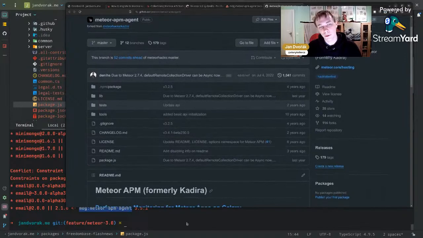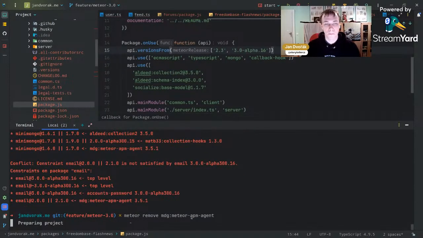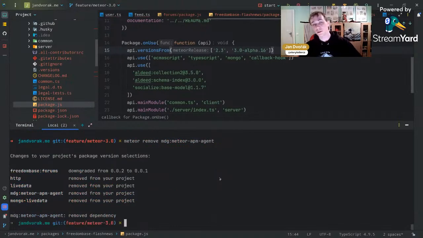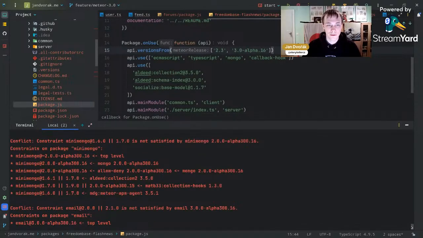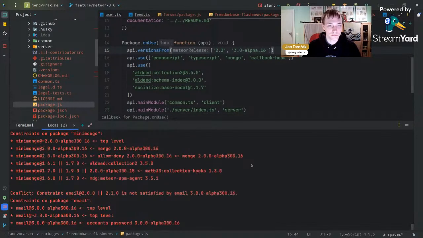In this case, specifically, I'll make an exception and remove it because that for sure would crash, because it goes into Meteor internals. And I will then try to fix my forums, but that's also not an important package to have. So without that, the email package should be happy. For Minimongo, we have the collection hooks 1.3.0.